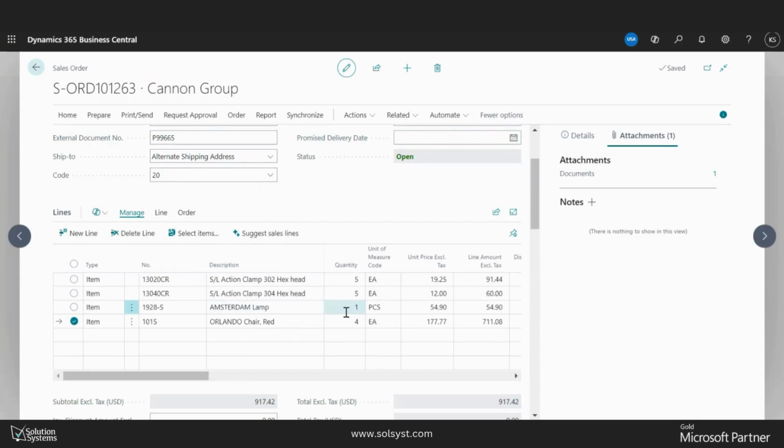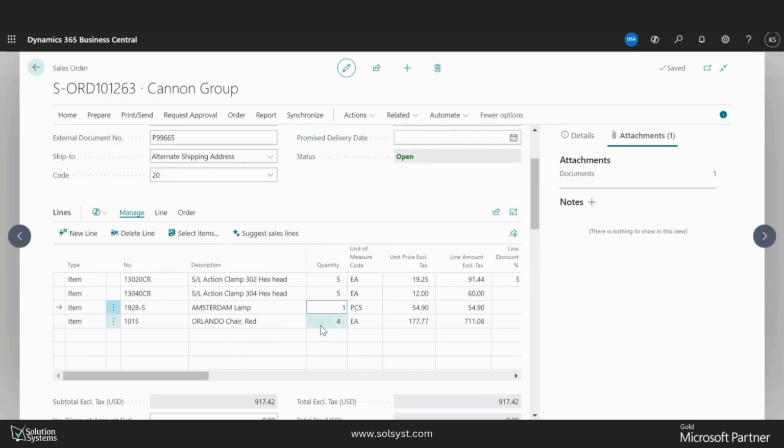And then I can change the quantity here. They need 1 lamp, but they only need 2 chairs this time. So I can adjust those on the fly. Current pricing applies based on that. So it's a nice little feature there.